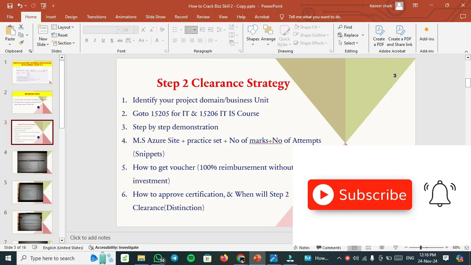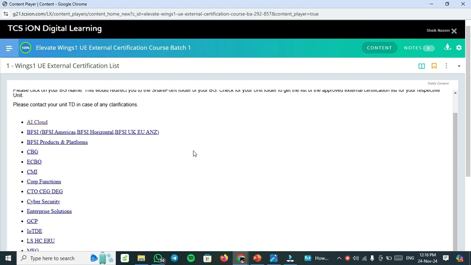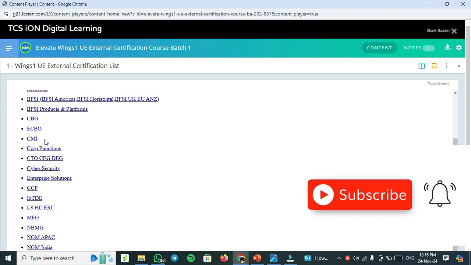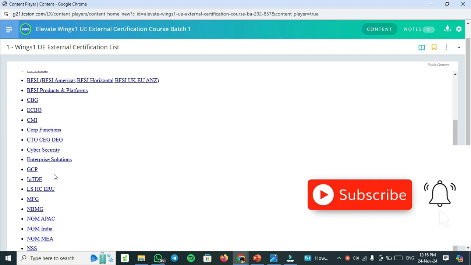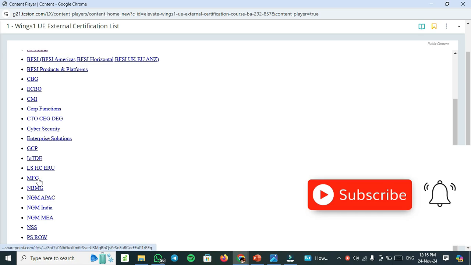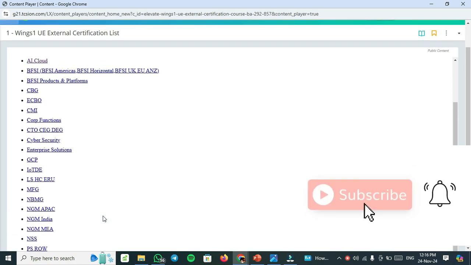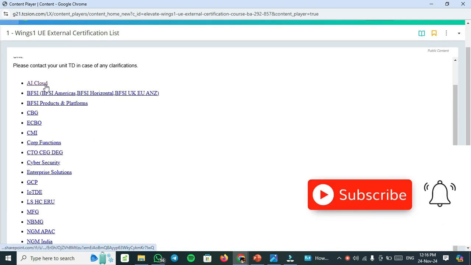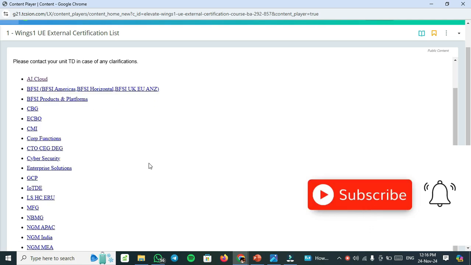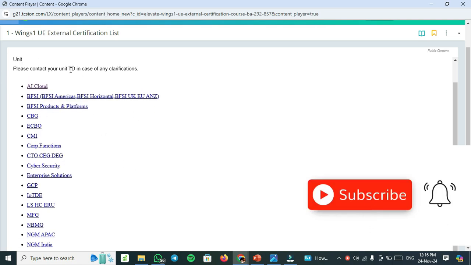So basically in TCS there are a lot of project domains, which are AI Cloud, BFSI, CBG, CMI, Corp, Cybersecurity, GCP (Google Cloud Platforms), Manufacturing (MFG), like that. So first of all, you need to identify your project domain, which project you are working on. If you don't know which domain your project belongs to, you need to connect with your TD or manager or supervisor in order to know your domain.